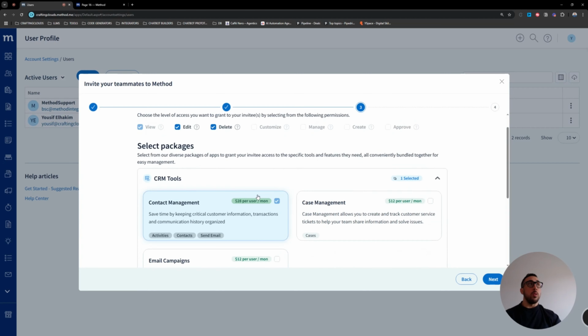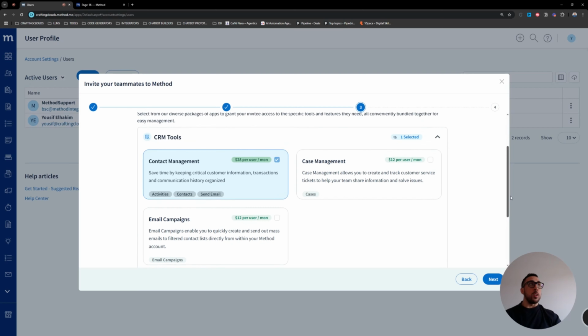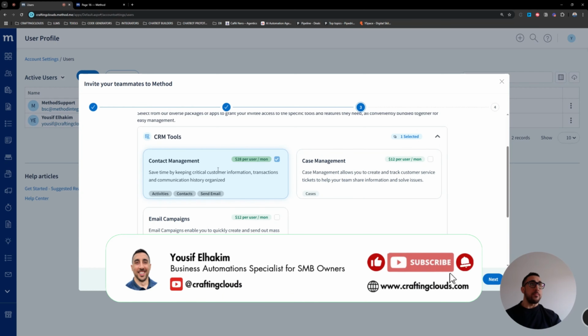Now, below, I'm not going to go through each one of these in detail, but I just want to give you a high-level understanding of how Method's applications are structured. So Method offers their apps in something called packs. Each one of these tiles that you see here that I'm clicking are packs, and each pack comes with its own price per user per month.